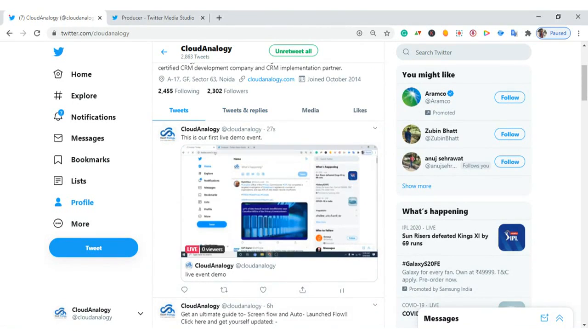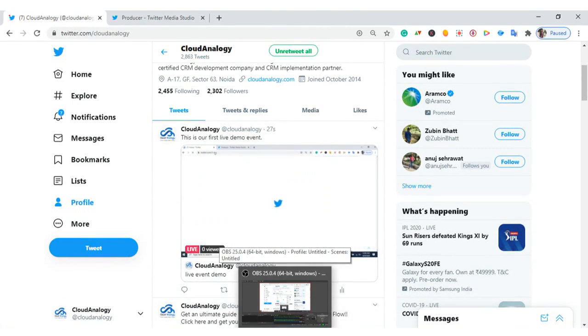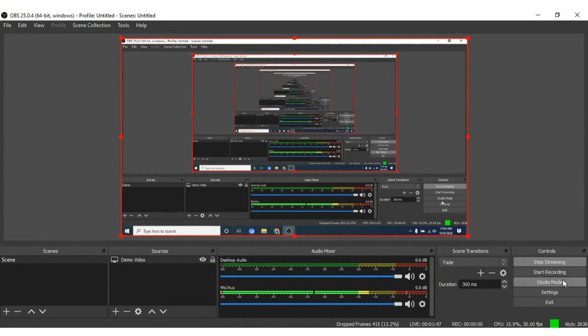Now, when your live event is complete, simply return to OBS Studio and click on Stop Streaming option to end the stream.